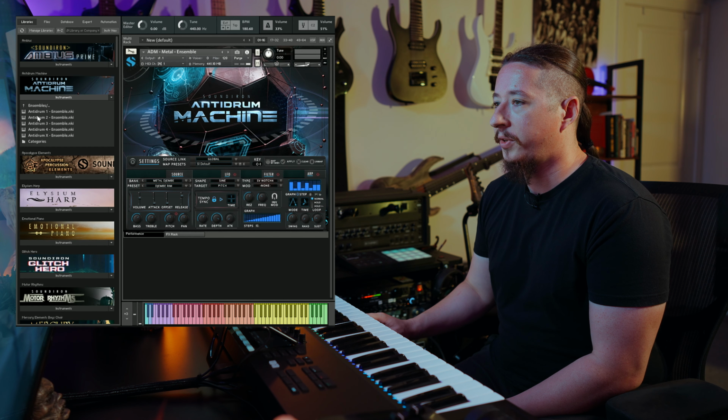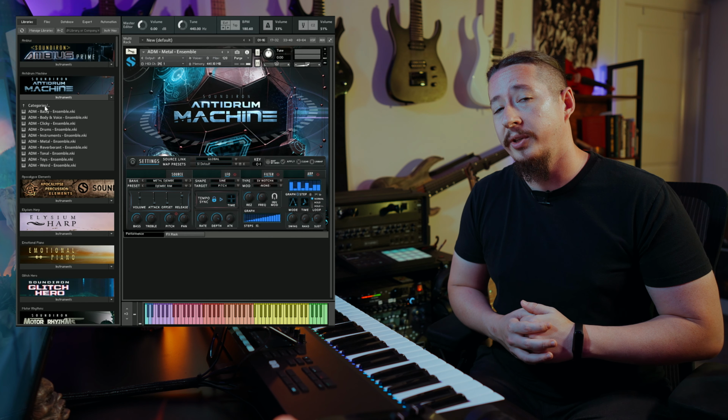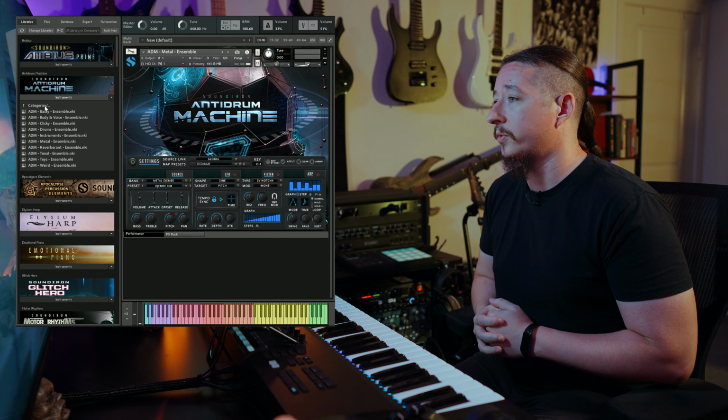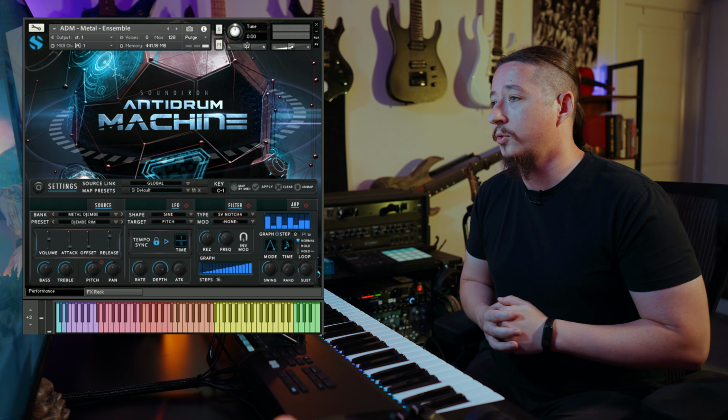but if you see as we're going through some of these folders, so if you click ensemble, you have a bunch of different stuff, some different categories, all types of things that you can use to create some really interesting percussive sounds and grooves. So let's just check out some of the sounds here within the Antidrum Machine.